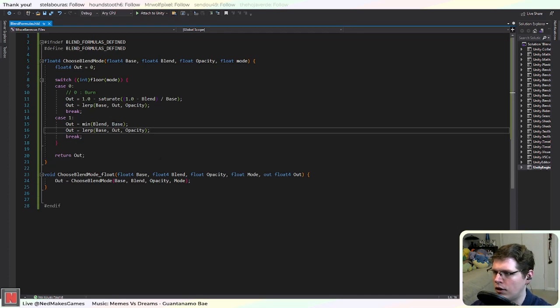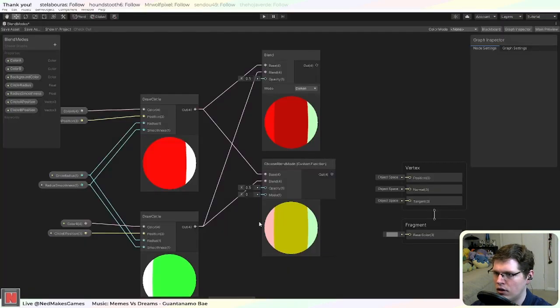Okay, so it takes the minimum of the blend and the base and then interpolates between the blended mode and the base by the opacity. That seems to be kind of a trend here. Alright, so if we set this to 1, okay, so they do match. I guess I should set it to full opacity to see.